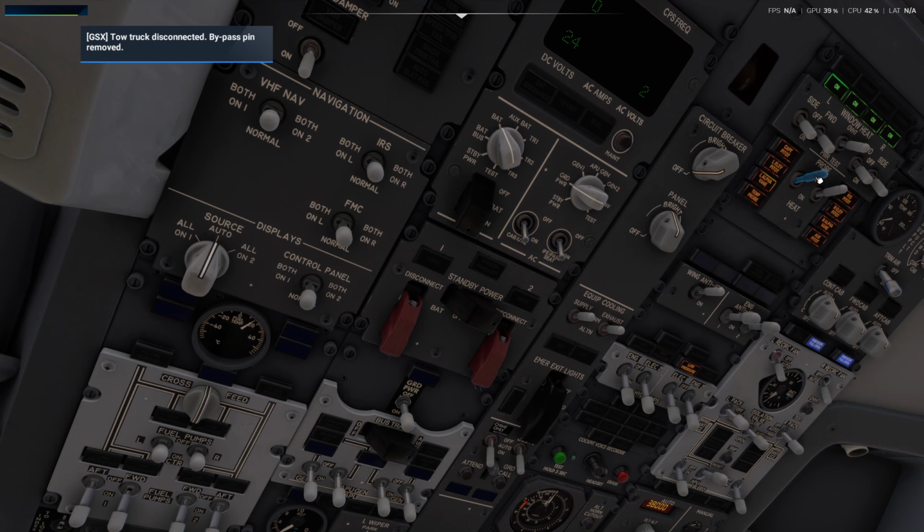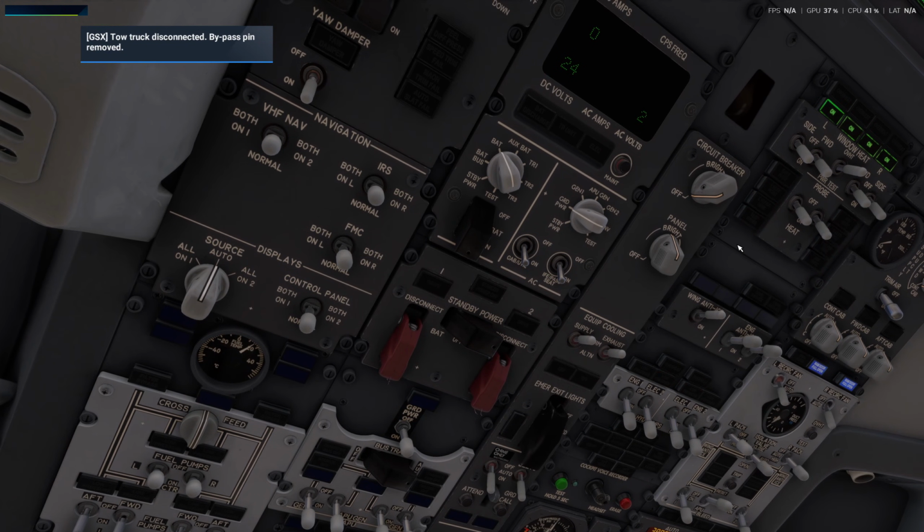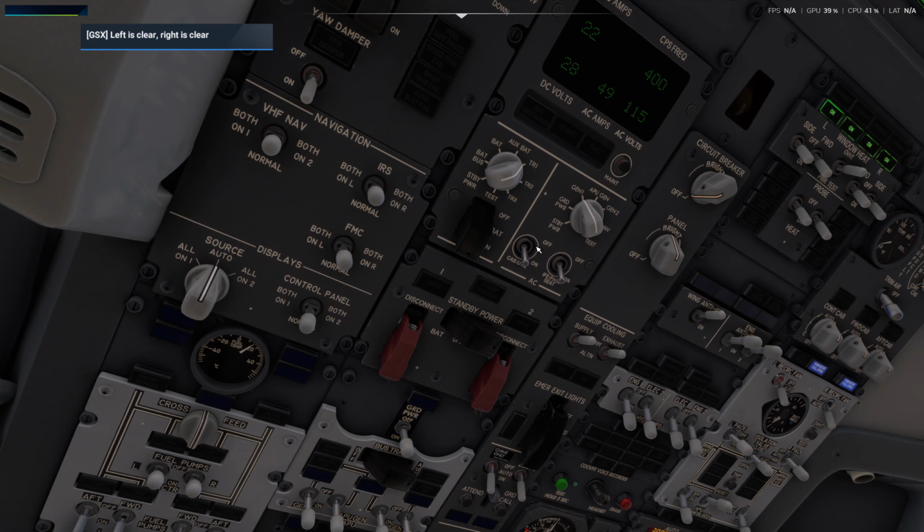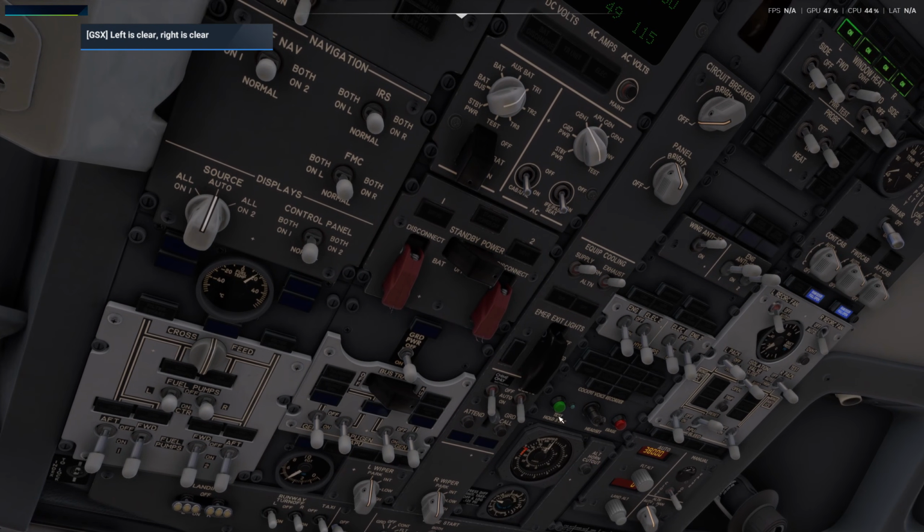Tow truck disconnected. Top heat is bypass pin on, removed. Left generator, clear. Right transformer rectifier, clear. Okay.